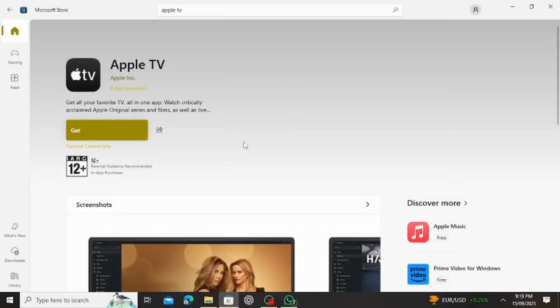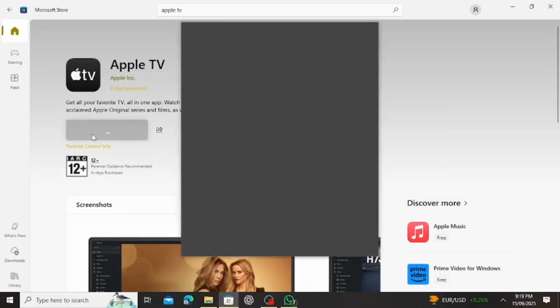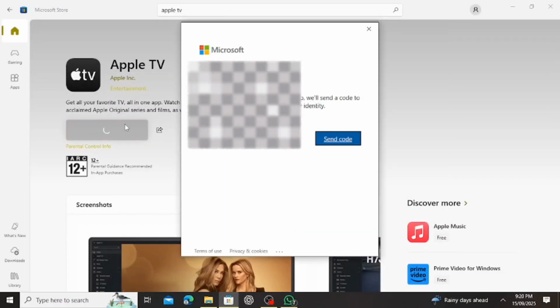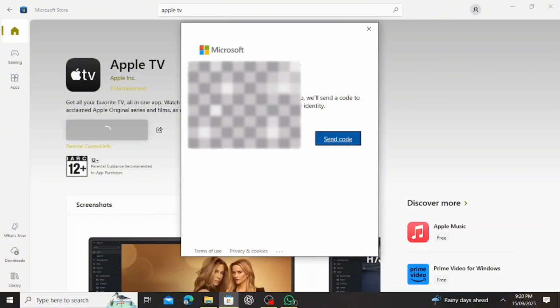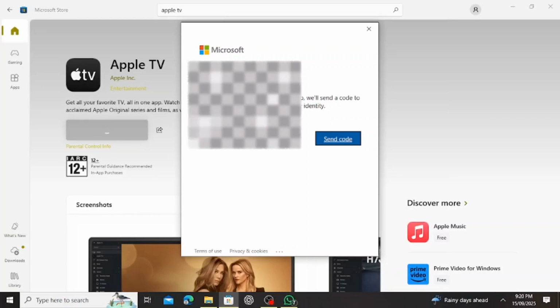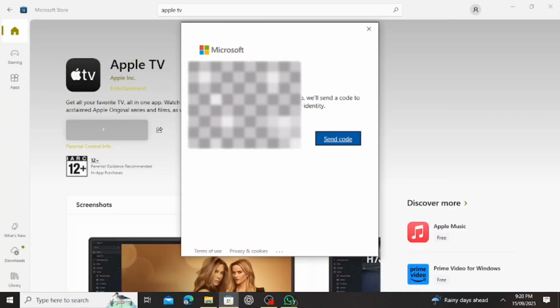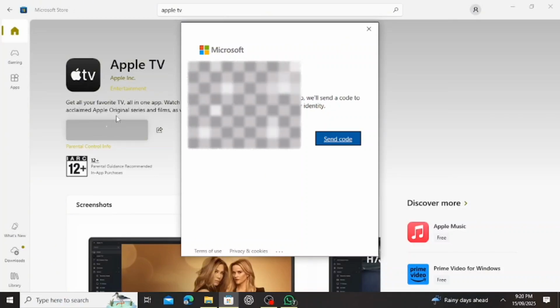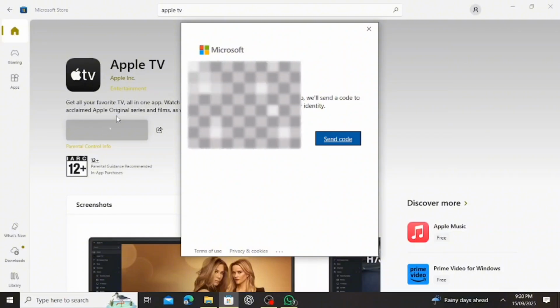Once you click on it, after that click on get. After that it will say sign in. So basically here Microsoft wants to confirm that it was really you. So basically after that it will say you can click on send code, and we will send you a code to your email to access sensitive info. You will receive the code and paste it. So once you paste it, after that Apple TV will start downloading.